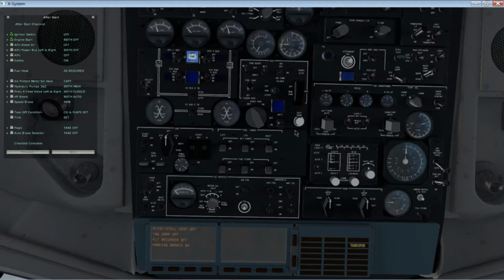APU bleed can go off. APU power buses can go off. Now that we're over to engine gens, we can turn the APU off itself. The galley can come on. Fuel heat, not going to worry about, only if we had very low outside temperature. Disconnected. Signal and pin on the left. Take it easy and have a safe flight. Thank you, thank you.